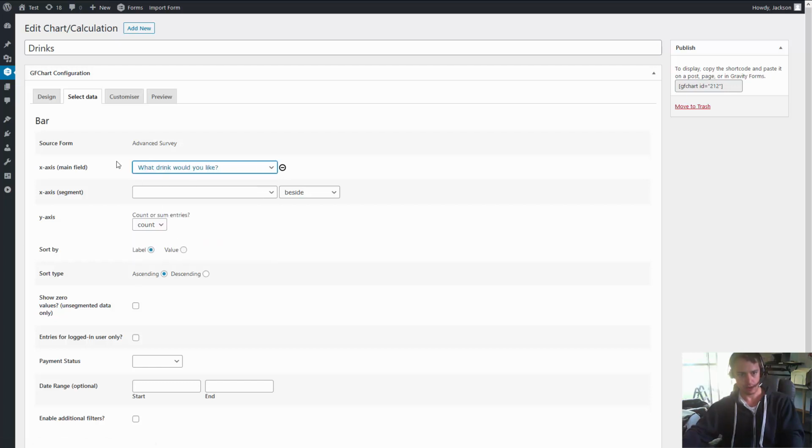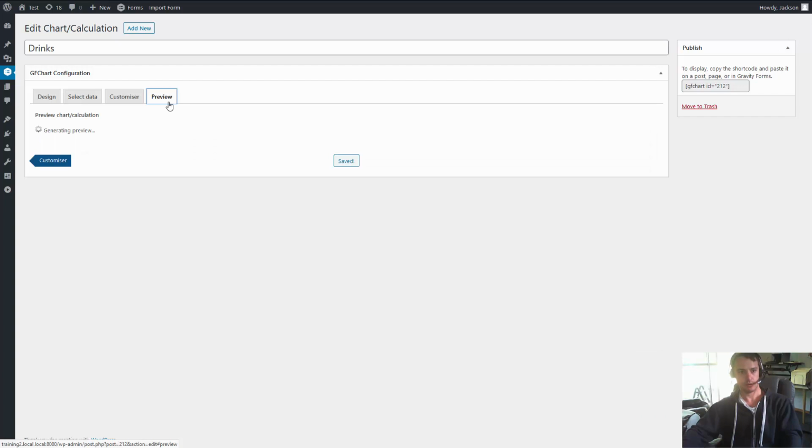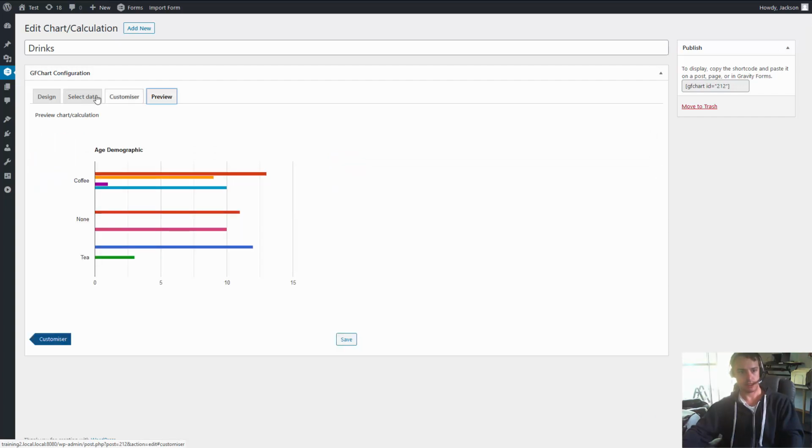So if we want to look at the drinks by age range, I'm going to select the drinks in the x-axis, the main field, and for our segment, I will select age range. And you've got 3 options here, beside, stacked or percentage. So we'll go have a look at all 3 of those. So this is the horizontal chart with the segments. So we can see coffee, none, and tea here, and each of the demographics side by side.